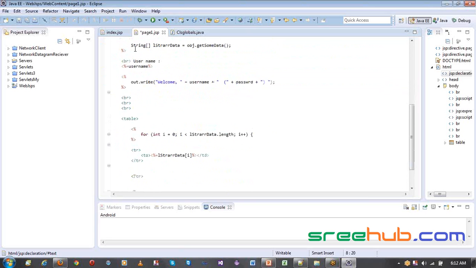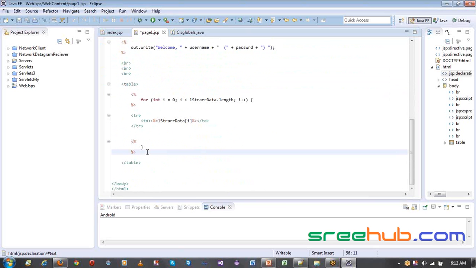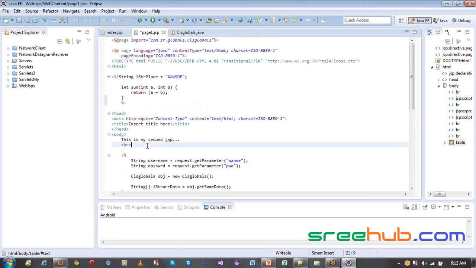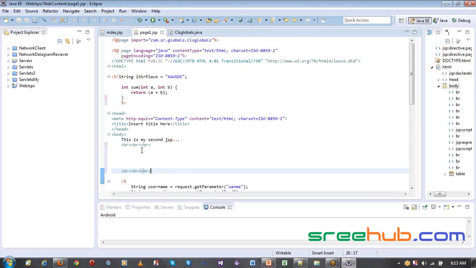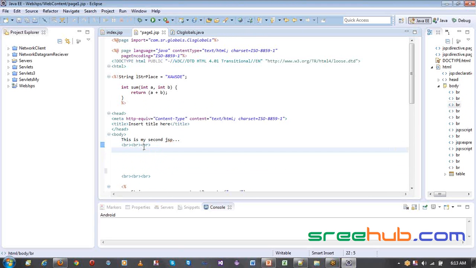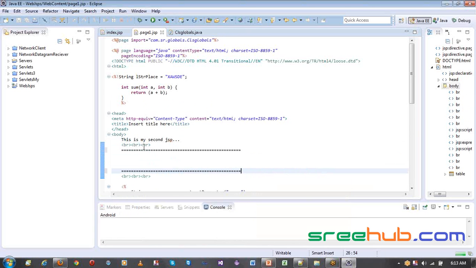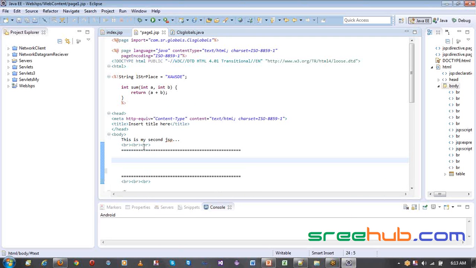Now, maybe once all these things are done, or before this, after the second message, let me just break up. So here, whatever you write without any tag, it will just be considered as HTML, and it will just paint it on the page. And here, let us see how we can call that.